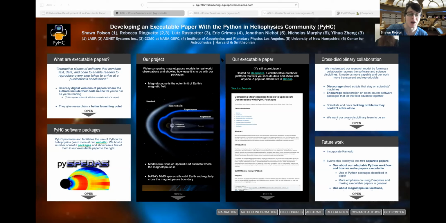This poster was talking about developing an executable paper with us. I was proud of this poster because I think this was the first public presentation of any kind that had PyHC's name stamped on it as, we made this. So this was a fun thing to put together. As you're seeing, lots of people on this project. Many of you are on the call today, and we heard from you earlier. So got a good group of people working with me here.